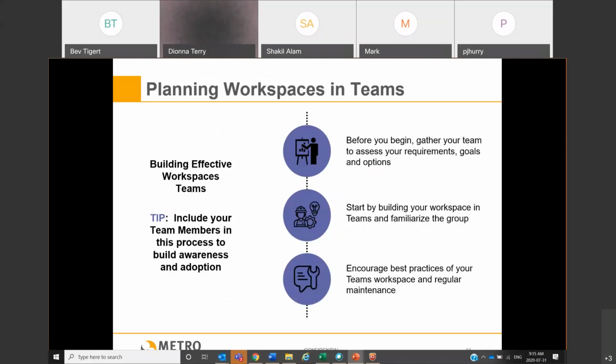What is the purpose of your team? What are the team's expectations or its functions? Are there current challenges that your team's experiencing today? And are there any team measurable requirements that you want to think about?